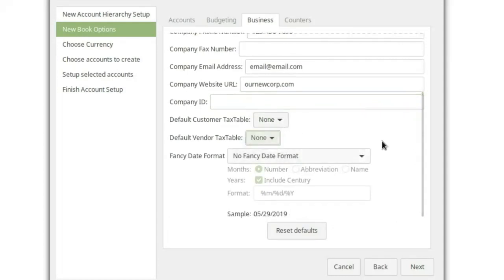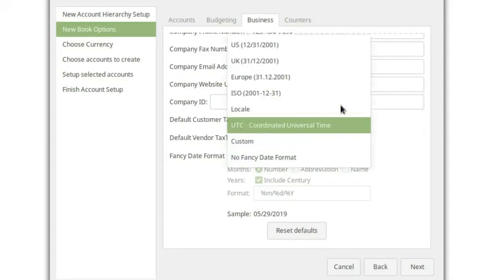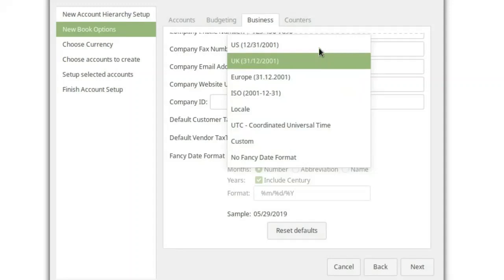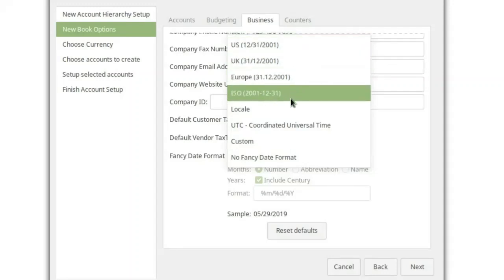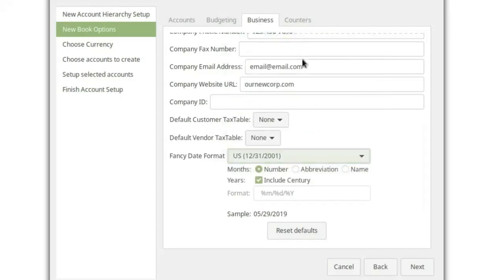vendor tax tables. We can change these later if we need to, and then formatting for date, we can use custom. We can just kind of pick, here's like the US. If you're in Europe or UK, you can grab one of those. So just grab one of these guys here, or you can create the formatting yourself. You can include the century if you want. Numbers, or you can do abbreviations, or you can do names. So whatever you want. I generally like to use numbers. You can see what the bottom is down there. Actually, I don't know. This is pretty nice too. Let's just go ahead and stick with abbreviations.